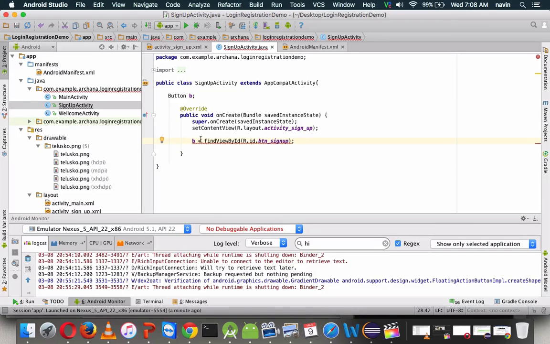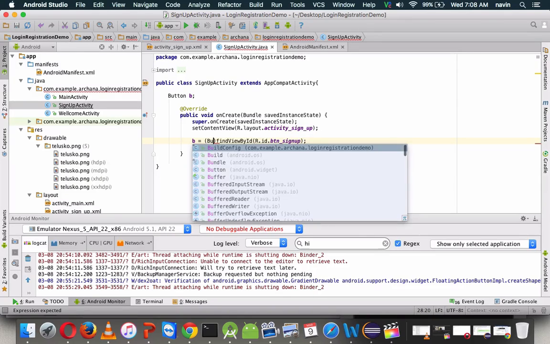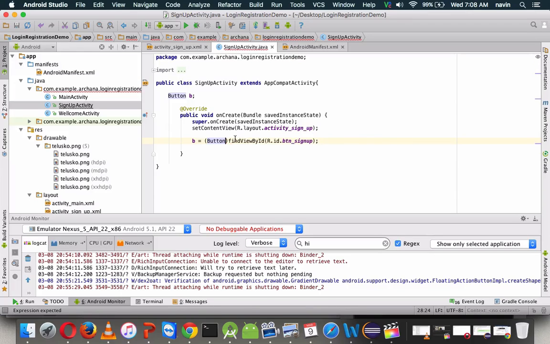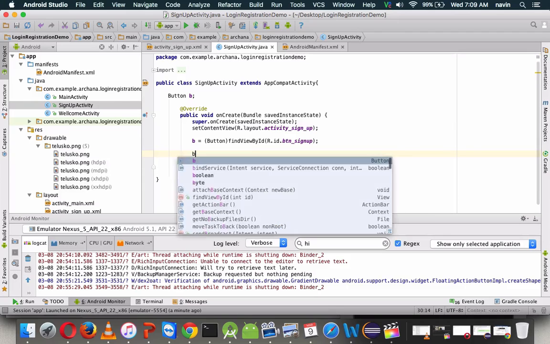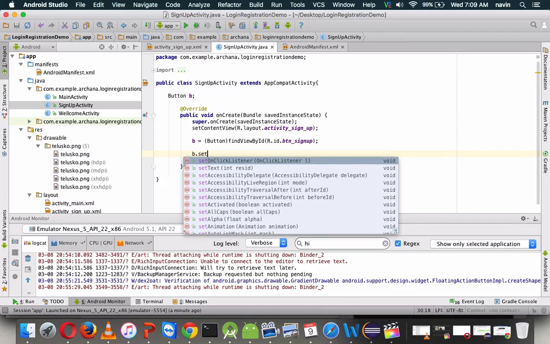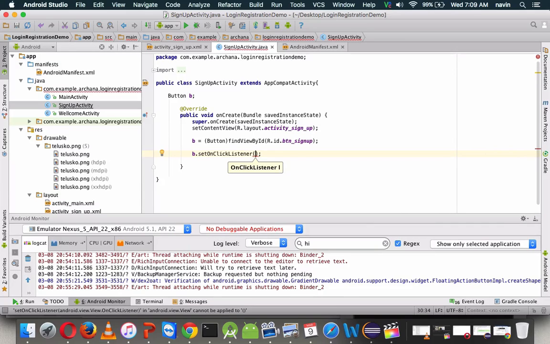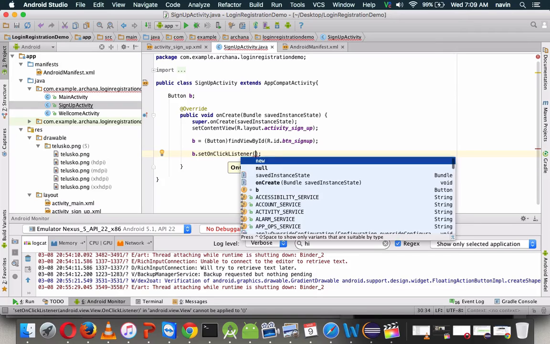Now the problem is this findViewById will give you the view. We want to be specific. I want a view with the type is Button. So this is Button view type. Okay, so once we have got the button, to add the listener to your button, you have to say b.setOnClickListener, which will take an object of OnClickListener. We have seen this in the last video, which is we have done for addition, right? So we'll create object of OnClickListener here.